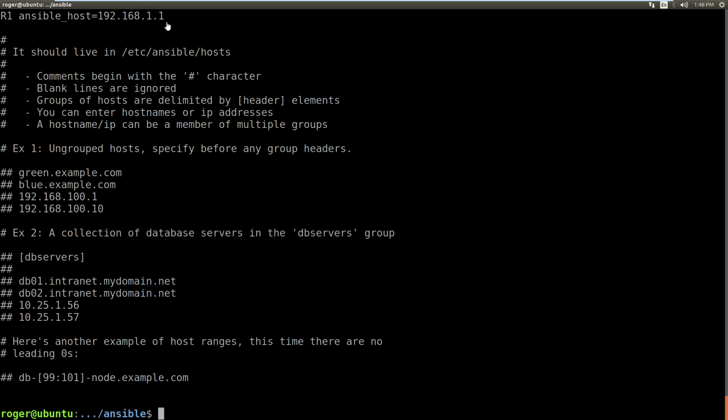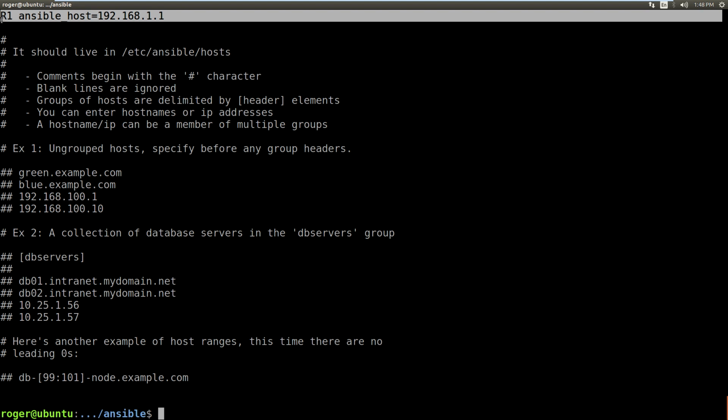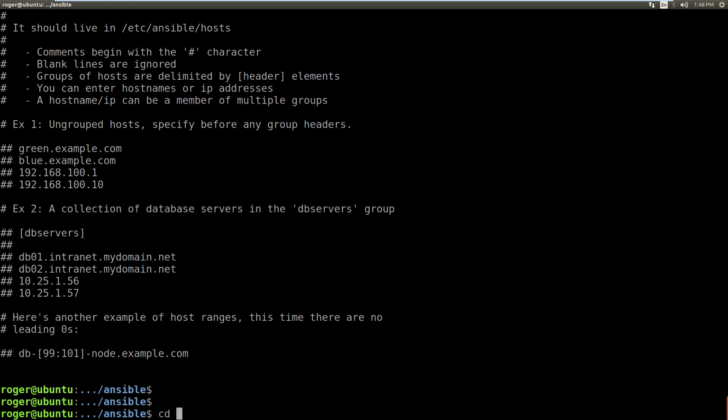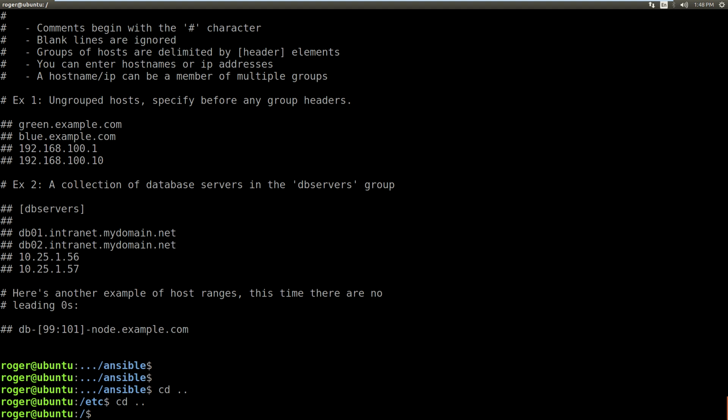I've got one device set in here. This is my Ansible host R1. But we're not using that, so I'm going to show you how that works. But this is default out of the box. What Ansible has is a default configuration file and a default host file. What most people do is define their own host files.